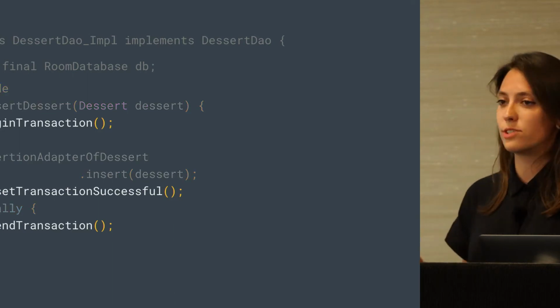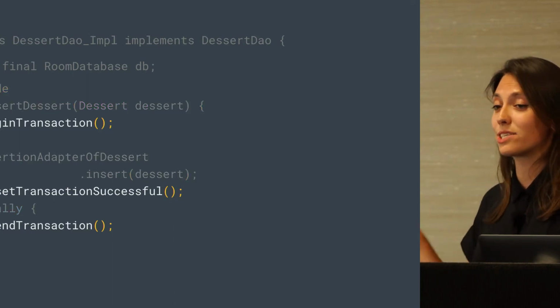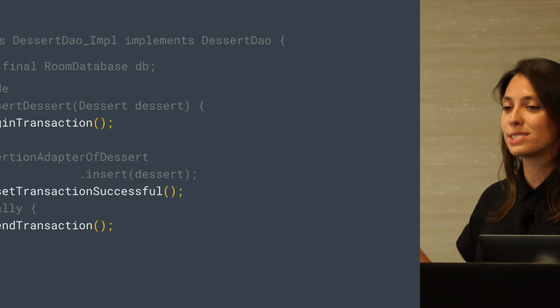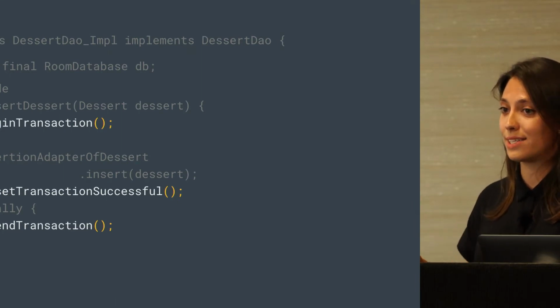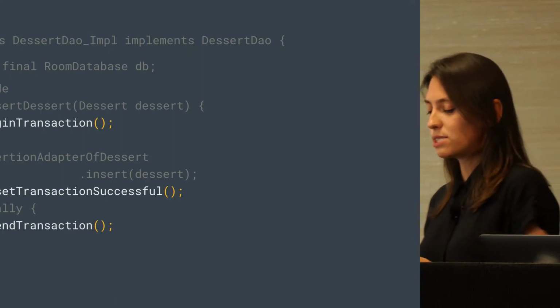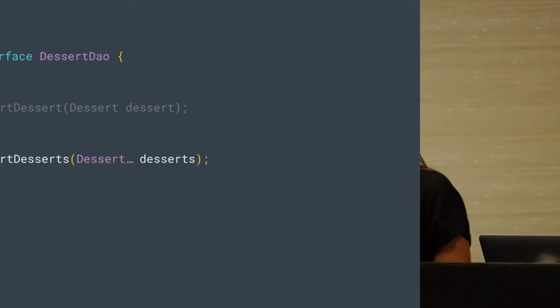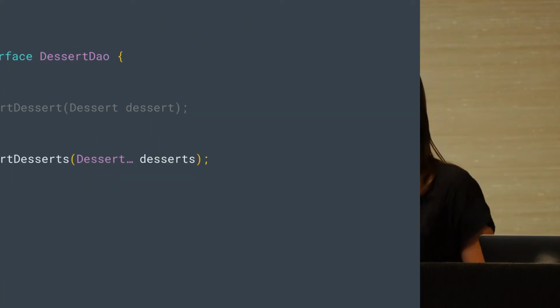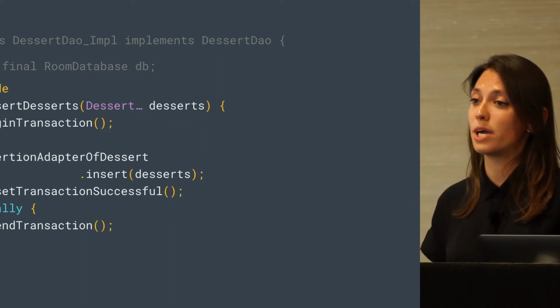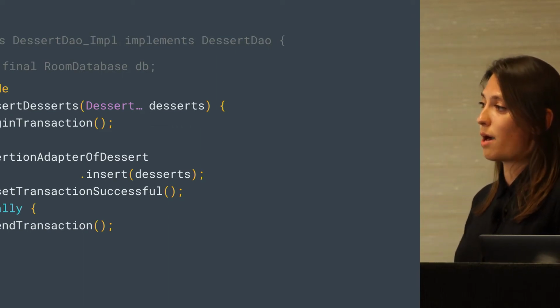And what I really want you to note here is that Room is the one that takes care of all of your transaction. So it's the one that starts and ends a transaction. So this means that if you want to insert desserts in a batch, for example, Room will take care of this for you and will make sure that the insert will happen atomically.